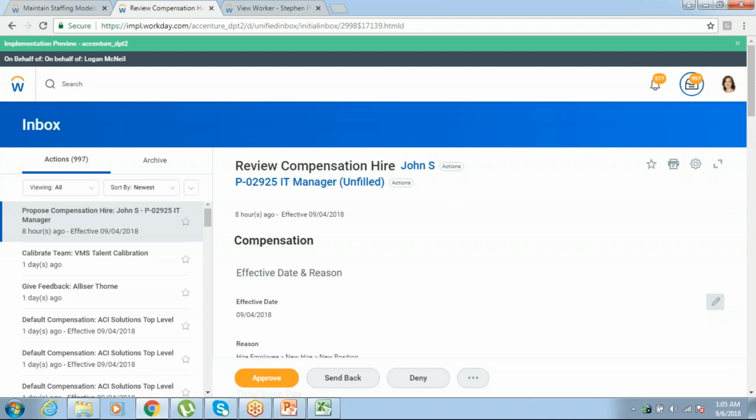This is only the Workday inbox, not your Outlook inbox, where you get emails from clients, friends or your manager. That will not come here. This is only a Workday inbox. Whatever actions, approvals or tasks you have to perform in Workday, only those will be visible in this inbox.